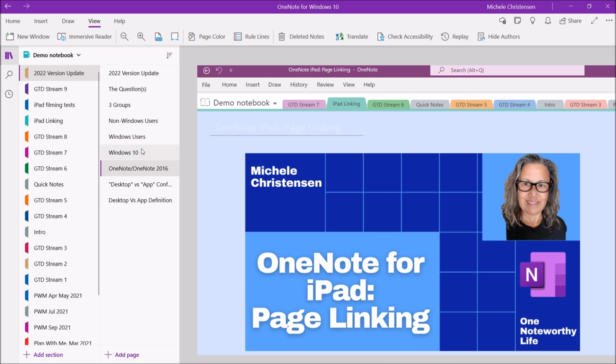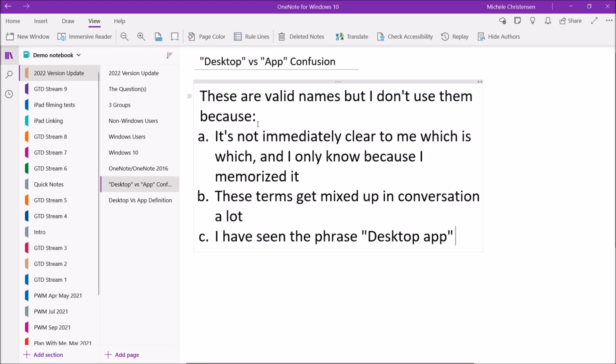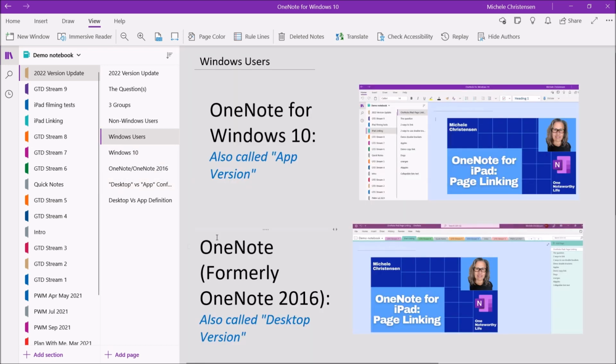Now there is another set of names that people use. I'm not going to use them here. I don't use them in general because I find them kind of confusing, but I just want to make sure that you are aware of these so that if you come across this in conversation, you know which is which. OneNote for Windows 10, you can see here in blue, is sometimes called the app version, and OneNote, formerly called OneNote 2016, is also called the desktop version.